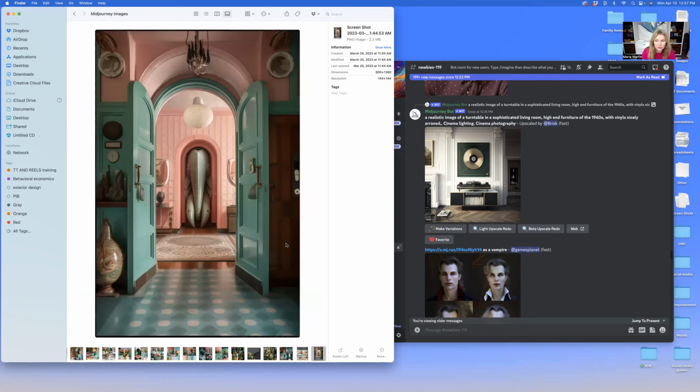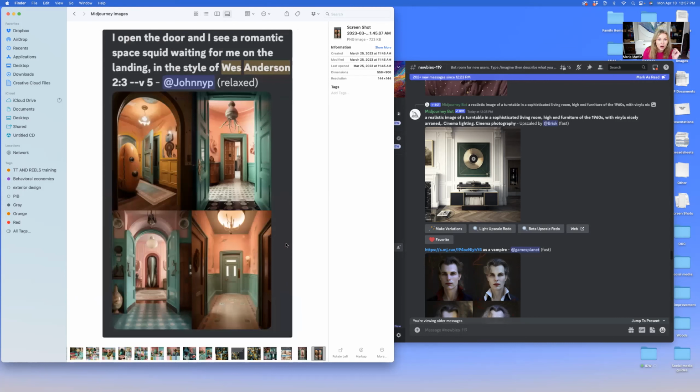This is a guy who was apparently obsessed with creating squid that lived inside of a house. I don't even know how they got there, but the images had a nautical feel to them. They had the colors and these strange squids doing stuff. So you can see, I open the door and I see a romantic space squid waiting for me on a landing in the style of Wes Anderson.